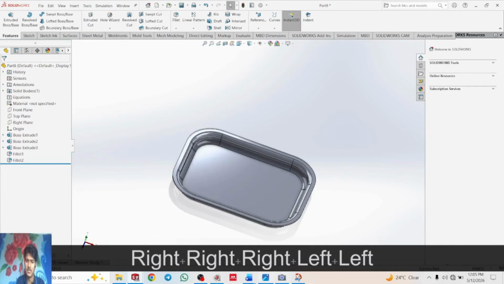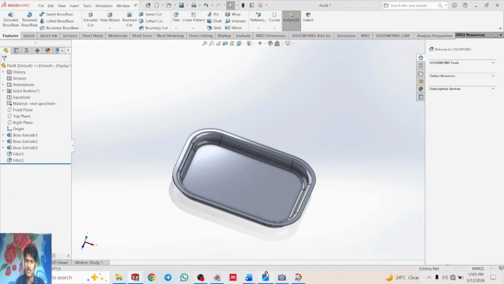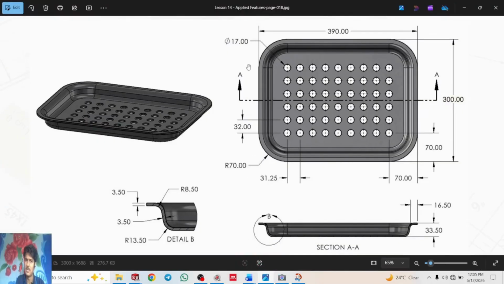Now we need to create some holes. The dimension of these holes are 17, and the gap between them is 31.25 in the horizontal direction and 32 in the vertical, and it is placed 70 from the bottom and 70 from the right side.